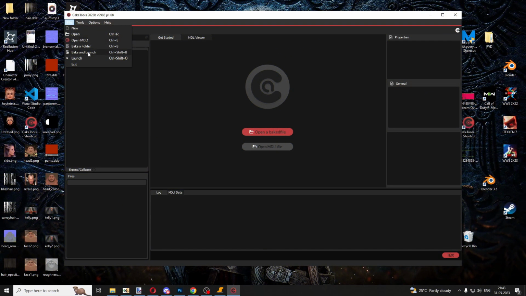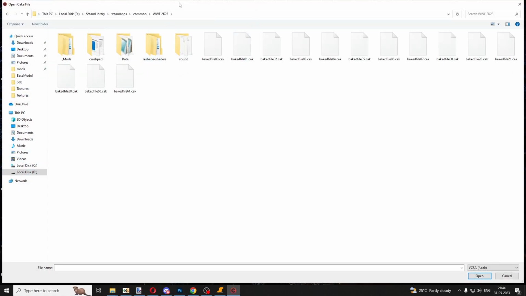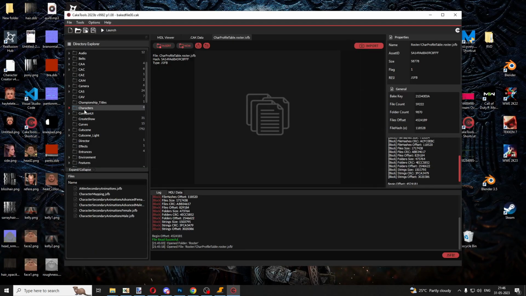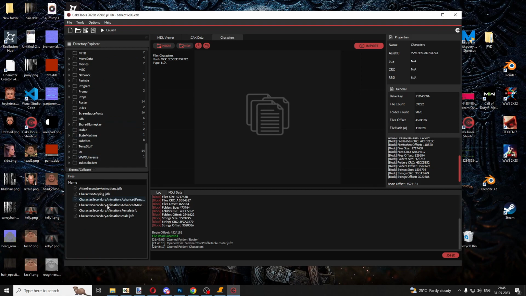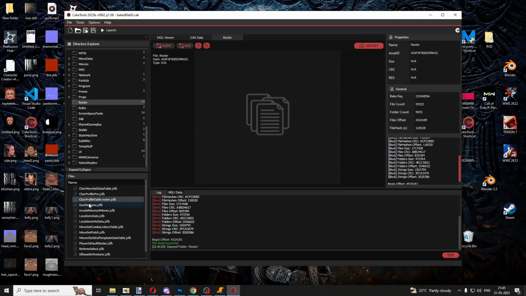Once you have done creating these folders, run Cake tools and open the file named baked00.cake, which is available in your game directory. Now within the Cake tool, you need to go to the character folder and export this character mapping file in the characters folder of your modes directory that you have just created. Now similarly, export the character profile table and face texture file from the roster folder to your modes directory.